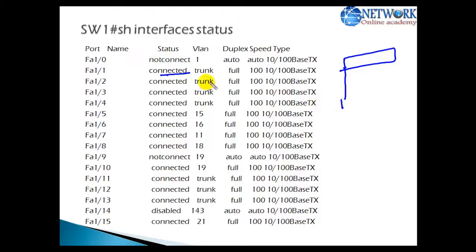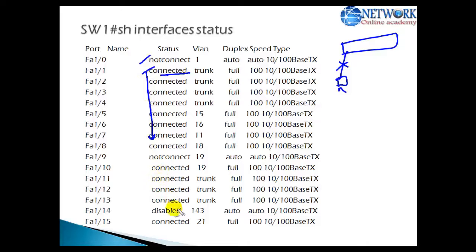There are multiple types of status messages you may find. The first is not connected, which means there is a physical connectivity issue. There may be no device connected on that particular port, or it might be a cable problem, like we already discussed in the previous video. Connected means it's connected properly. Apart from that, you may find something called disabled state. If you see disabled state, the port might be in shutdown state.